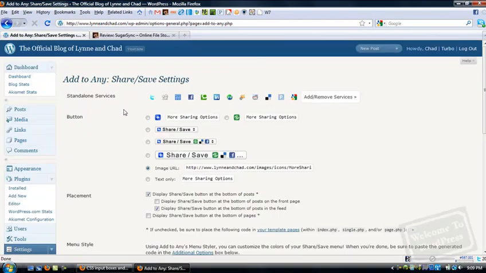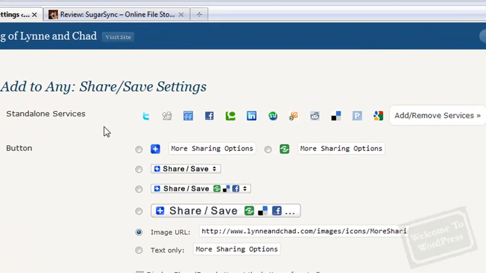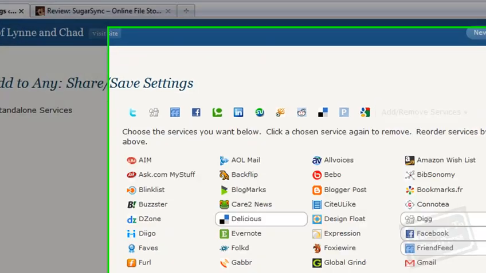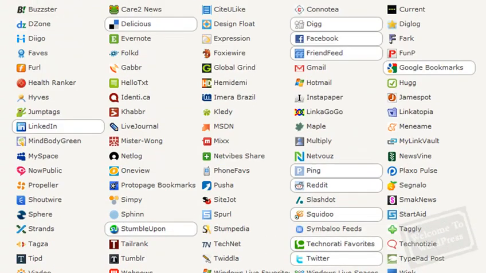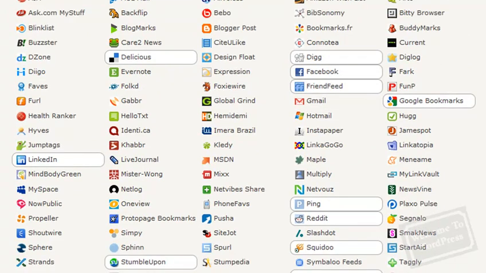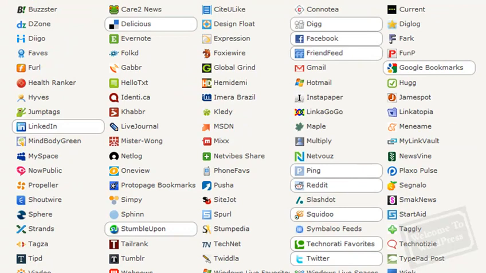Now, those standalone buttons are completely and totally customizable. When they named this service AddToAny, they meant it. By clicking Add to Remove Services, you can see all the different services that AddToAny integrates with. And as you can tell, there are quite a bit of them. Their goal, and I think they've done a really good job of it, is to provide you with a way to let your users share on any service possible. So if they find one, they add it.